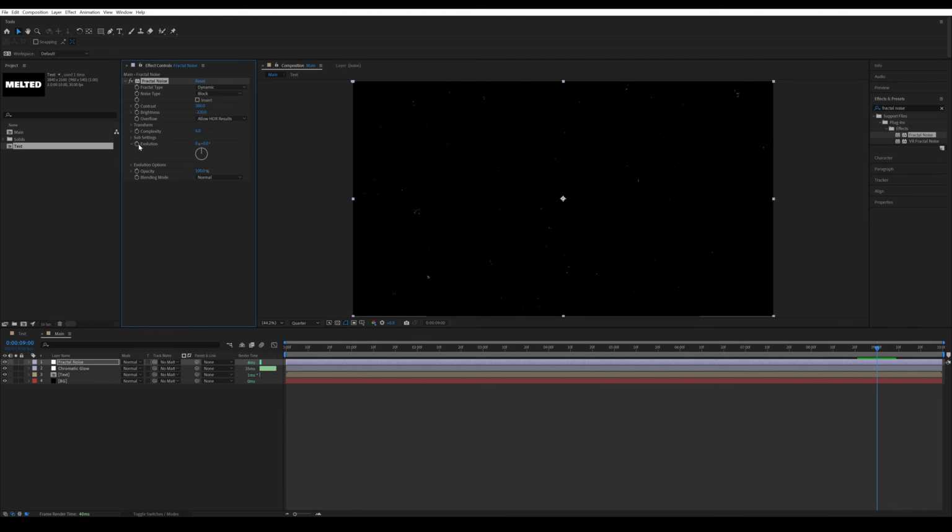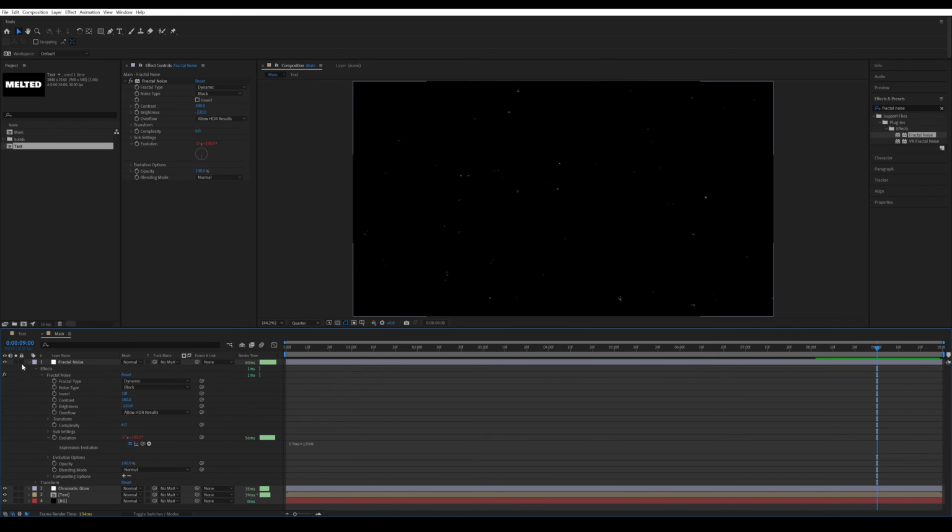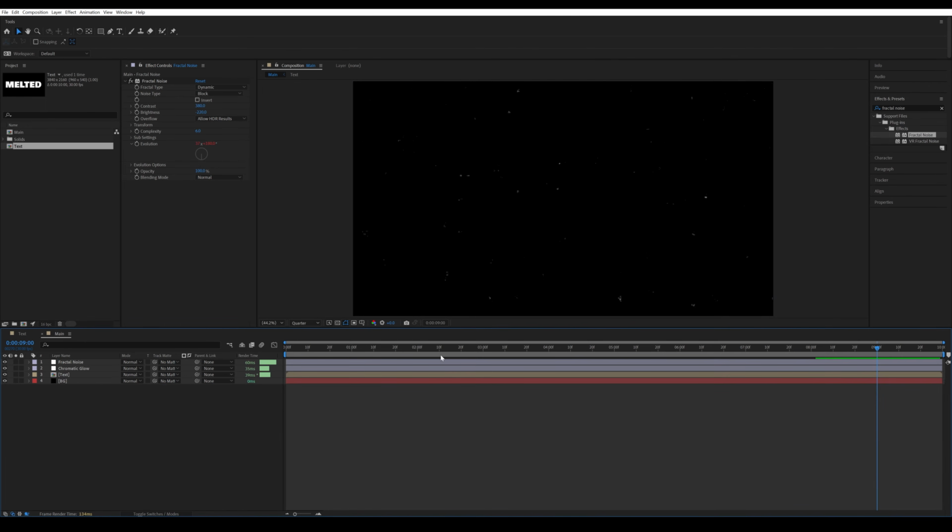And then we're going to come down here to the evolution parameter. We're going to alt click that stopwatch again. Man, we're doing that a lot this tutorial. And we're going to type time asterisk 1500 and click out of it. And now what that's going to do is give us some of that nice static. That nice retro static. Sweet.